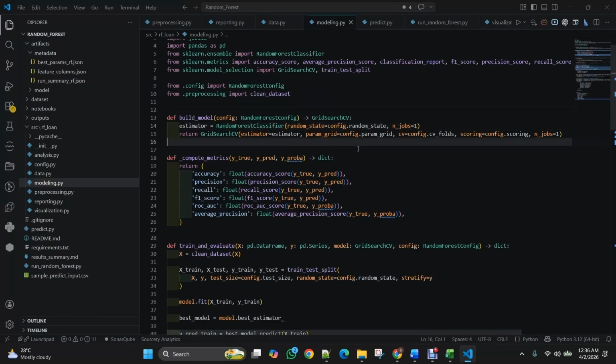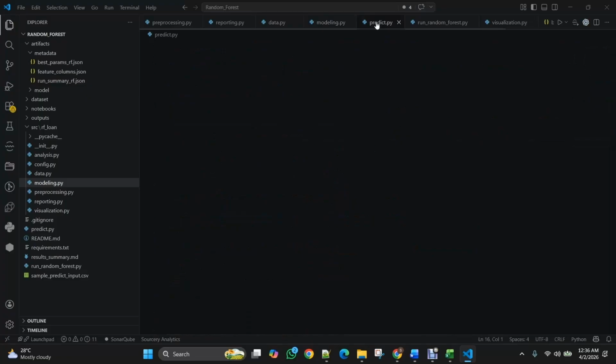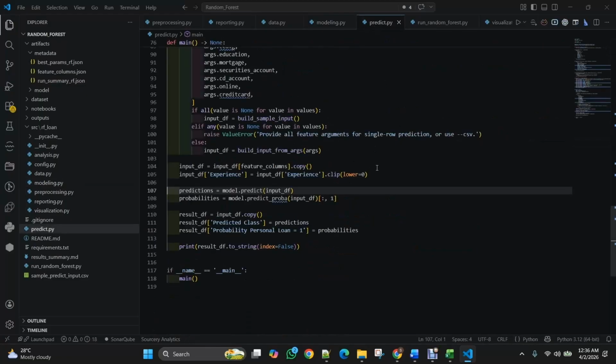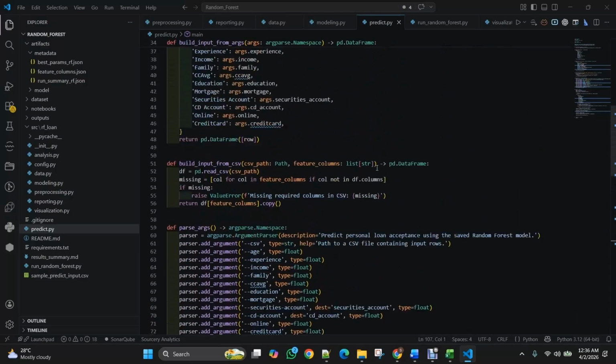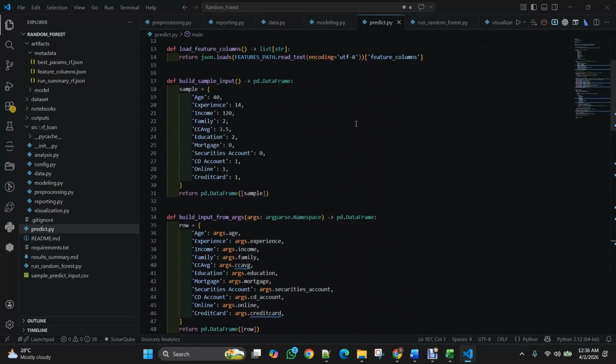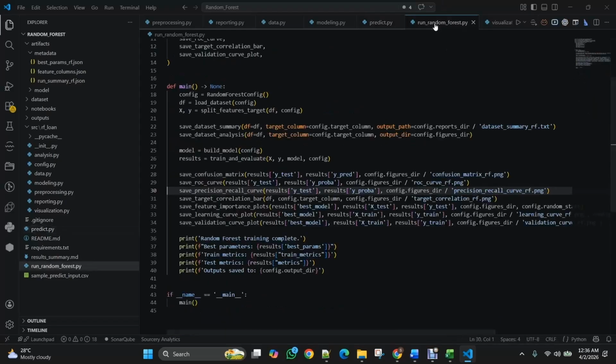I selected random forest because it is a strong supervised learning algorithm for structured tabular data. It works by building many decision trees and combining their outputs to make the final prediction. This makes it effective for handling nonlinear relationships and gives strong prediction performance. It also provides feature importance, which helps explain which features influence loan acceptance most.